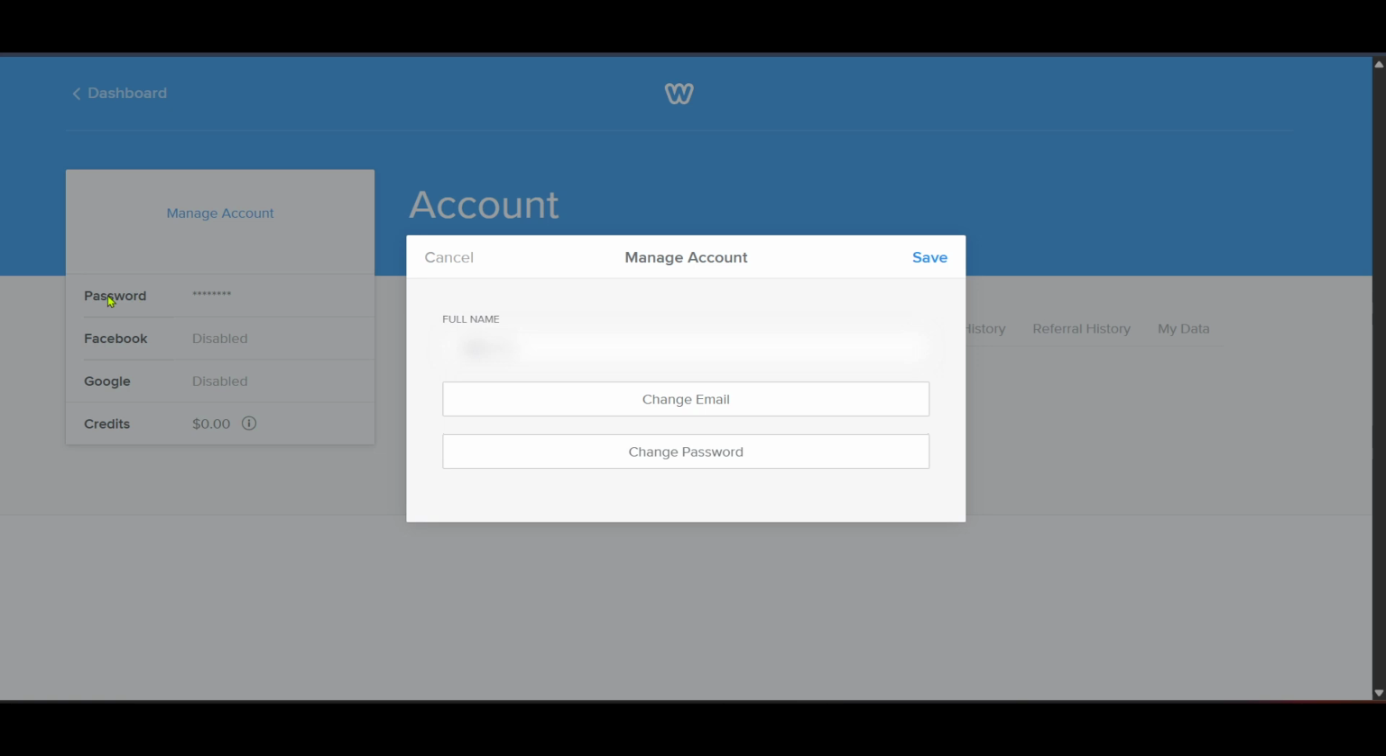Here you'll need to enter your current password followed by the new password you wish to use. Be sure to choose a strong, unique password that includes a mix of letters, numbers, and special characters to ensure your account remains secure. Once you've entered your new password and confirmed it, save the changes. And there you have it, you've successfully changed your Weebly password.